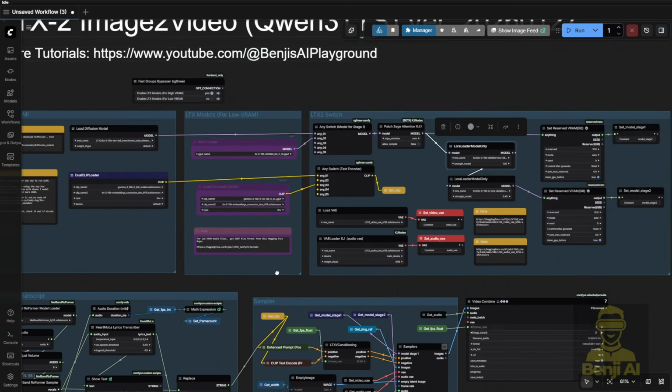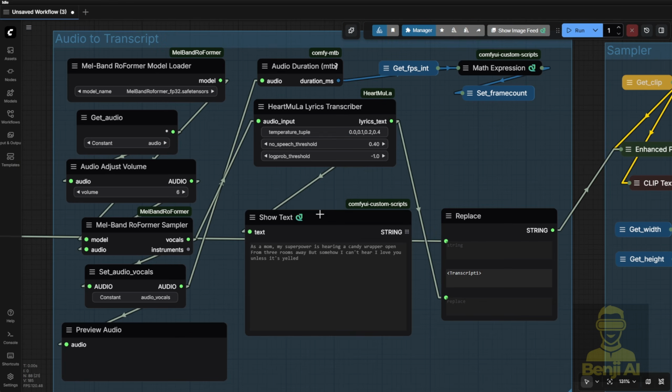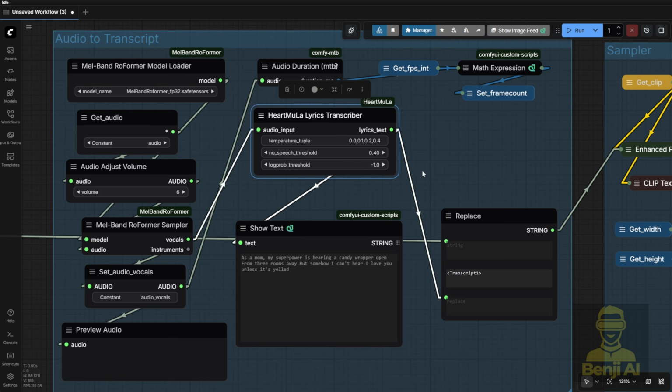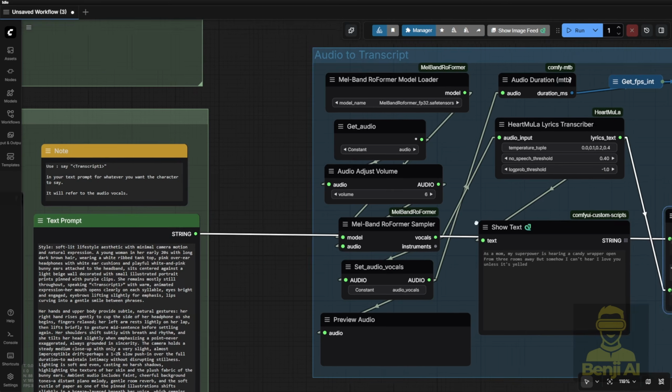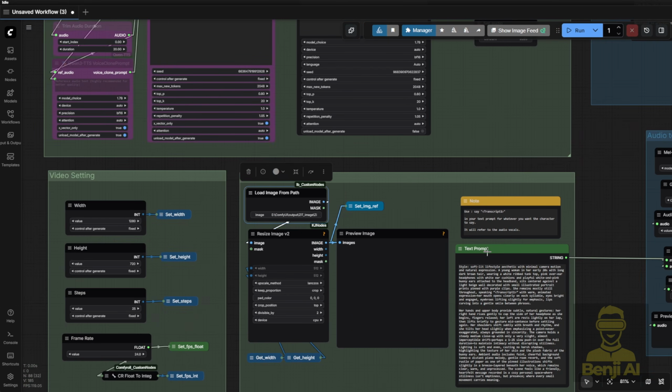Now, moving down here, we've got the audio transcript. I usually use this for audio to text, and as you can see, the text shown here is exactly what the voice is saying. This output, the lyrics text or transcript, is what replaces the transcript tag in the text prompt, and that updated text prompt feeds back into the input sections. As you can see, all these connections flow into loading an image and letting you input your own text prompts here.